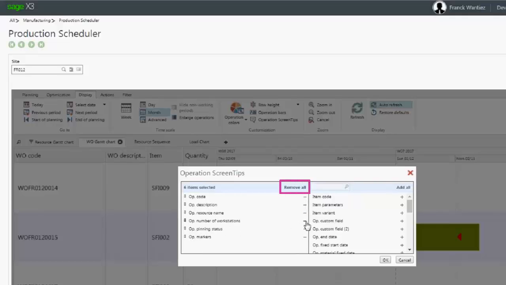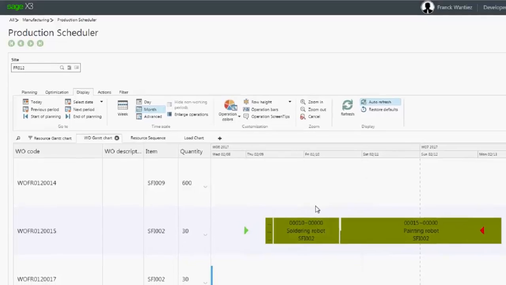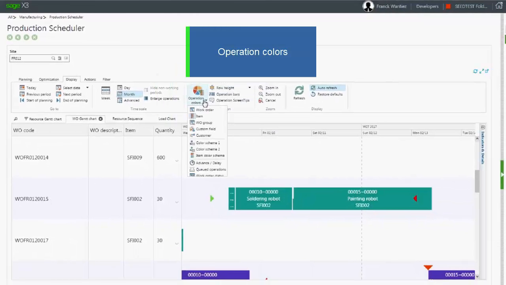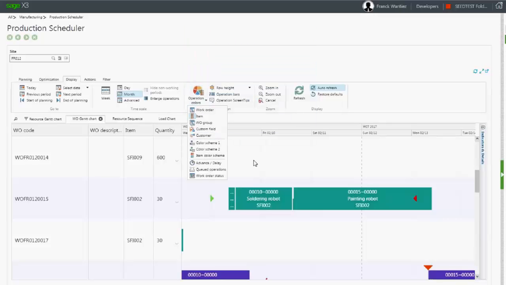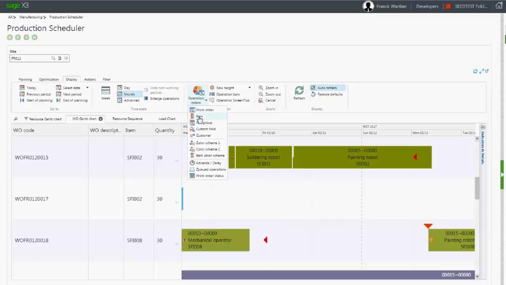By using drag and drop, you can remove unnecessary information or add what might be missing. The new configuration is applied instantly and visible in the tooltip. You can now use highlight colors to view operations related to the same work order, work orders related to the same release product, or to the same group, or to the same customer.